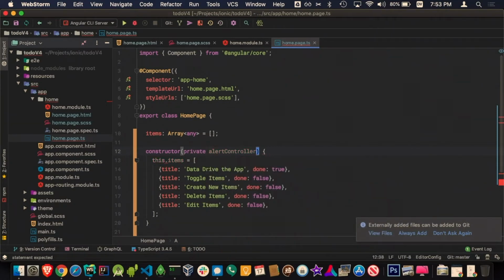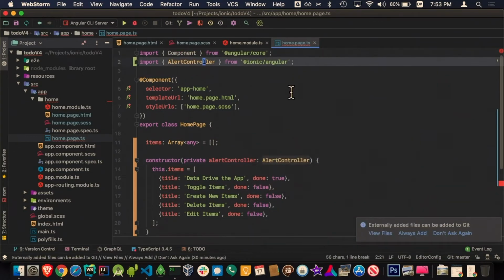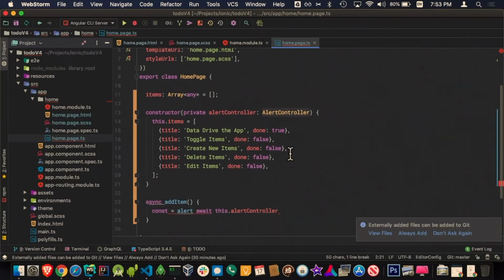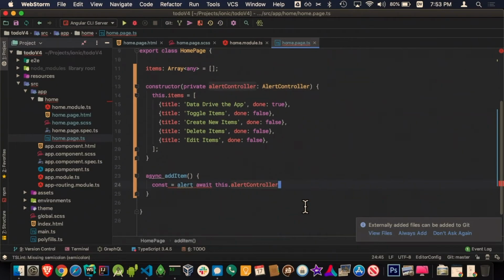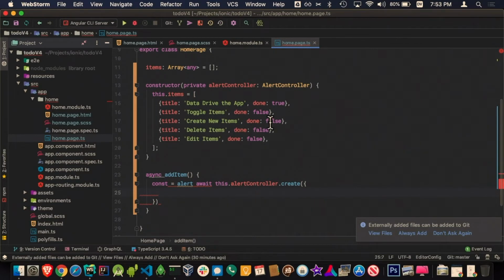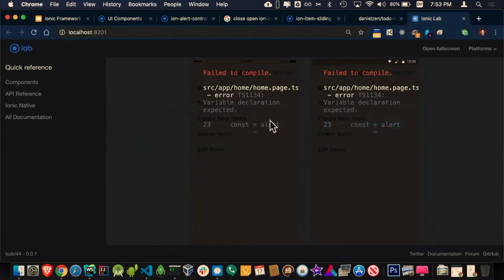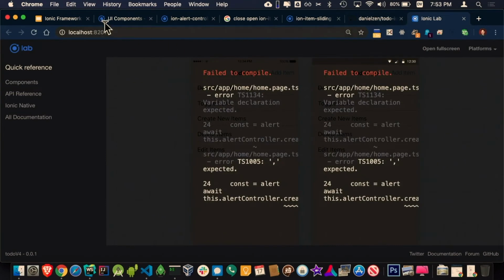So I do that, and you'll notice because I'm using WebStorm, it automatically imported the alert controller from Ionic Angular. So that's something that's now available to me, and I can say, hey, this.alertController, I want to create an alert, and the alert I am going to create has a number of features, and I could look at the documentation. We were actually looking at it earlier.